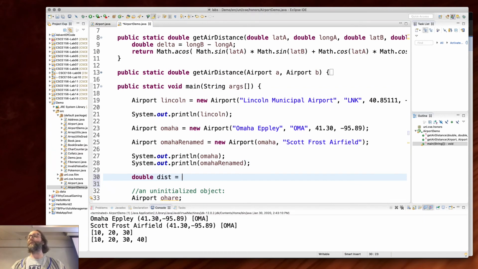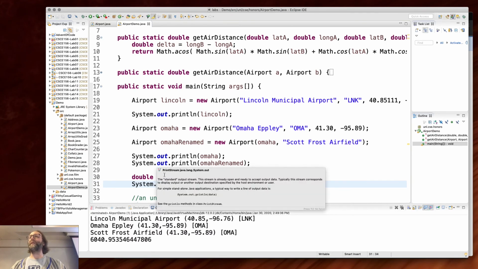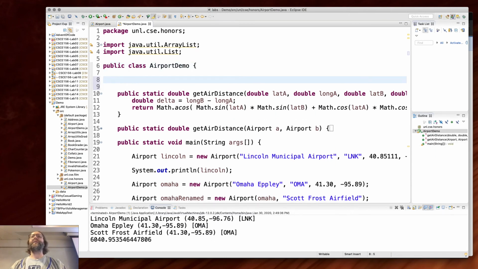Double distance is equal to Airport.getAirDistance of Omaha to Lincoln. Lincoln to Omaha would be the exact same thing, right? And then System.out.println dist. There we go. Well, is it 6,000 kilometers between them? What did I forget? Arc cosine, sine, cosine. What do they operate in?